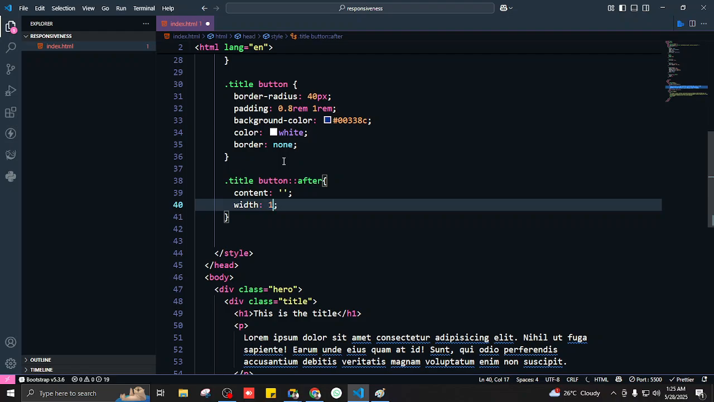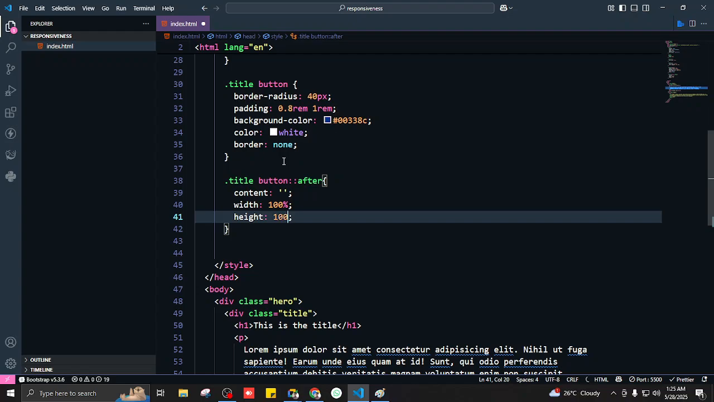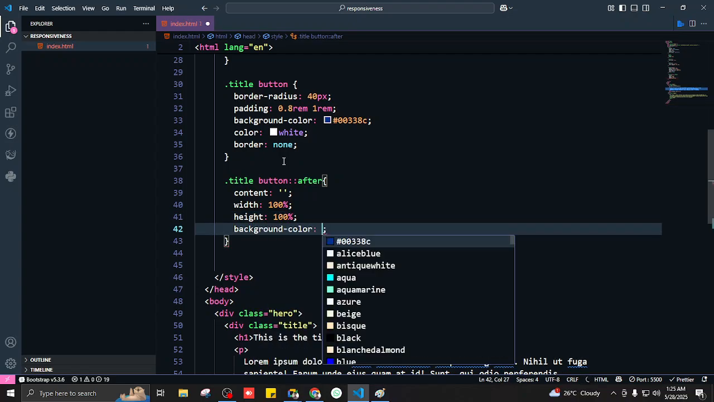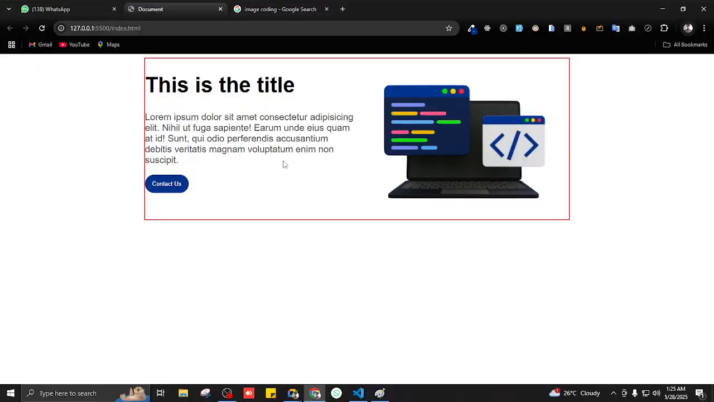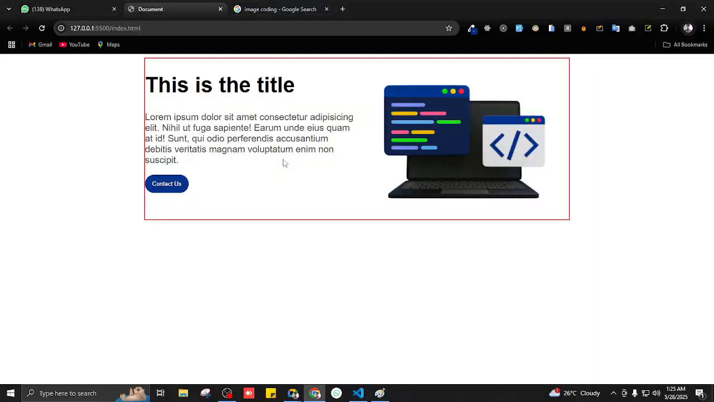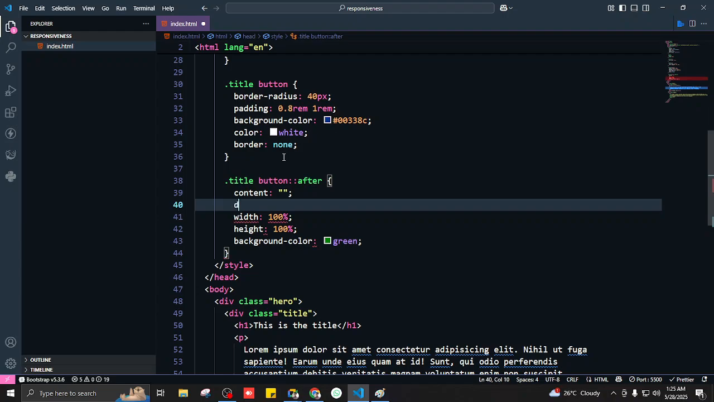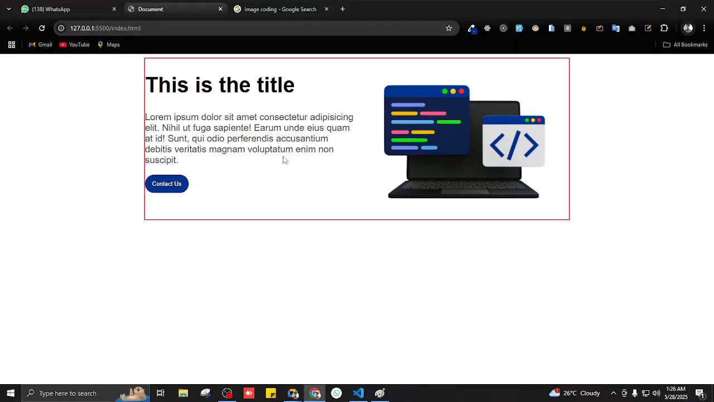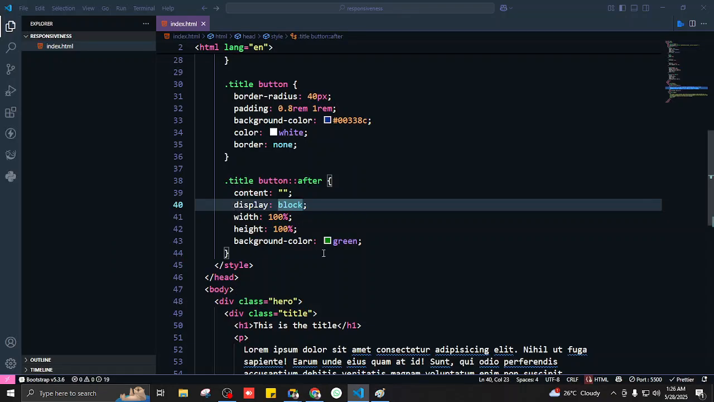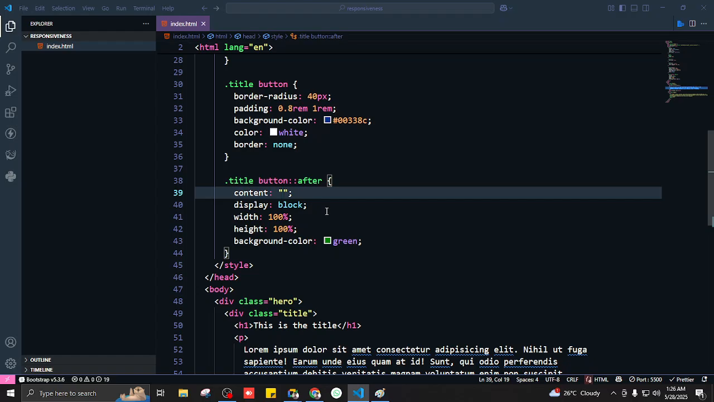Then I'll say width to be 100%. Then I'll say height to be 100%. And then the background is going to be, for the time being, let's say green. We're not going to see anything because width and height don't work, so we're going to say display to be block because it's an inline element. It's still not here. Wait, let me put the content here. Yeah, it's here, but we cannot see it.